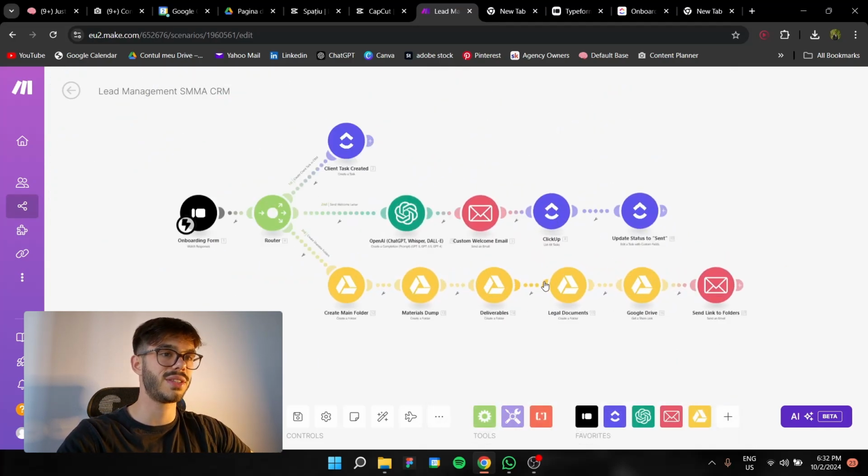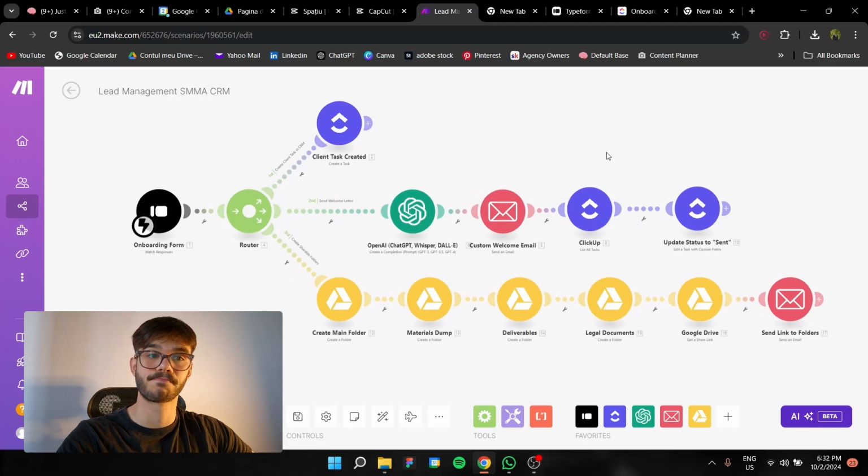And this is the automation. It's pretty plain, pretty simple. We're going to run it once so you can see.